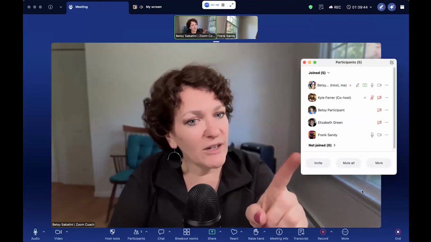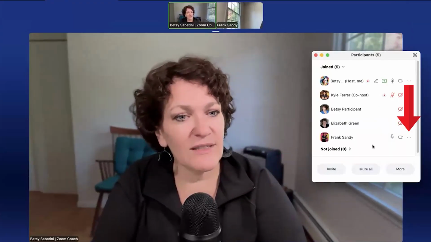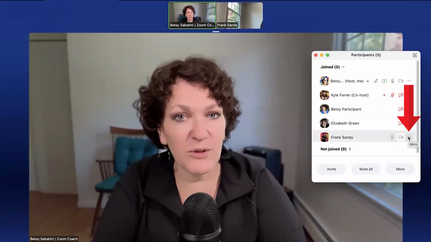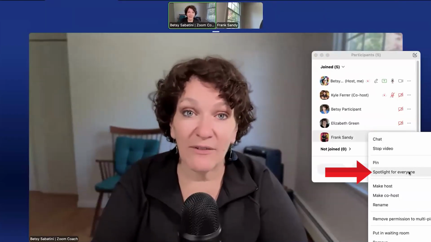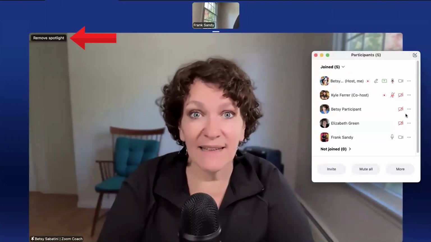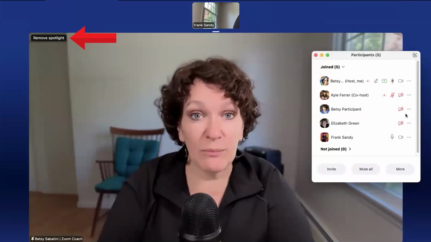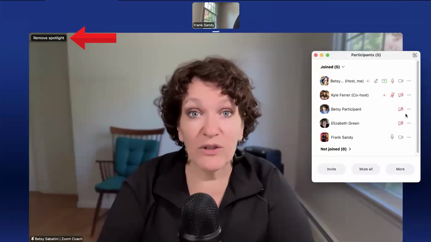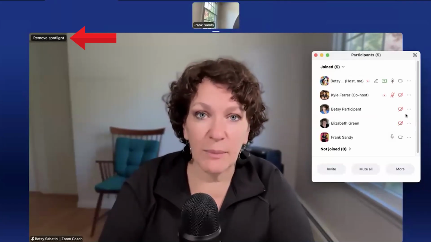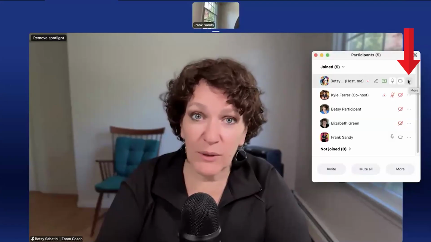Here inside the participants list, you can see right next to your speaker, you're going to go to those three dots. Then in the menu, you're going to choose Spotlight for Everyone. Then you can see in the upper corner, it says Remove Spotlight. All you do is click there when they are done speaking. You can also click those three dots beside their name in the participants list, and in the pop-up menu, you can choose Remove Spotlight.